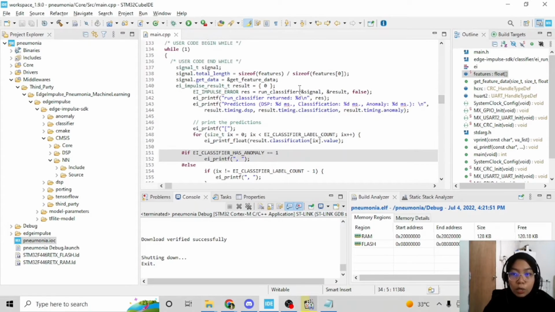So here we initialize again the above feature, that is get feature data. First, the function will check the error inside this run classifier. If the parameter meets the error requirement, it will tell the user there is an error and it will stop running. The error that usually comes out is the makefile 123. We need to meet the size requirement before running the code. If there is no longer an error, it will print the timing of the DSP, classification, and anomaly in milliseconds.